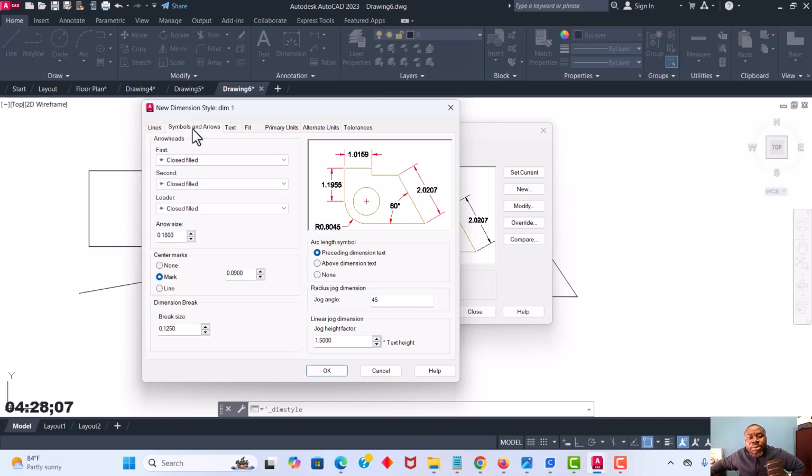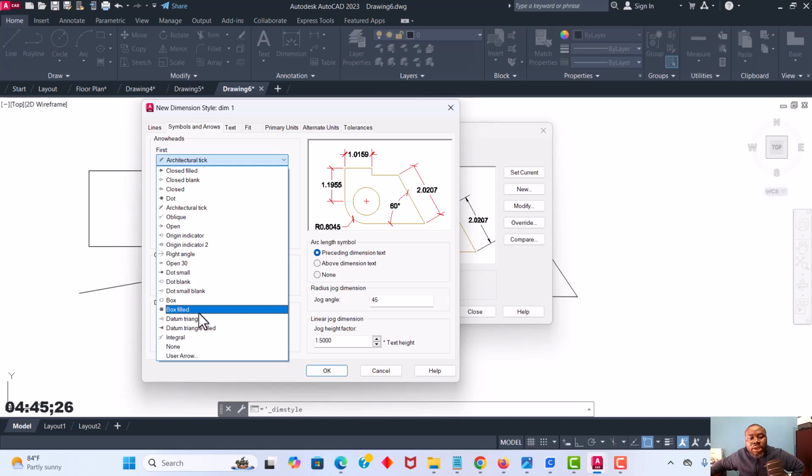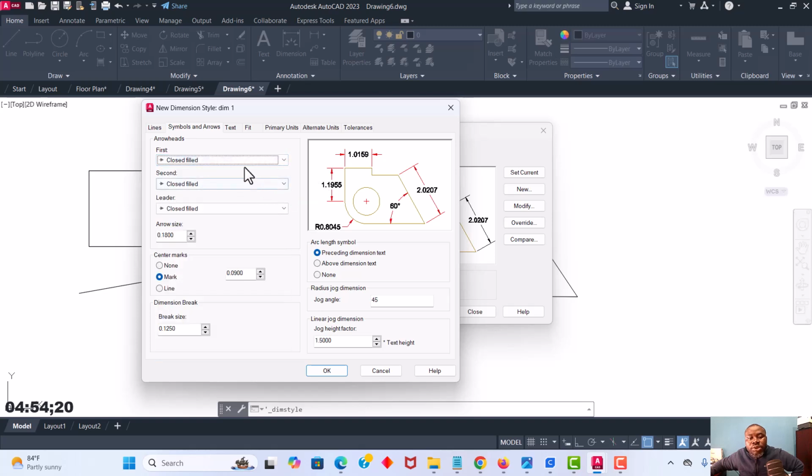Next on the tab, I'll go to symbols and arrow. With this, I'm able to use any type of arrowhead I want. There are several options here that you might want to try out. The most important is this closed field, so I'm going to be using this closed field. Then also a very important setting you need to do is the arrow size setting.